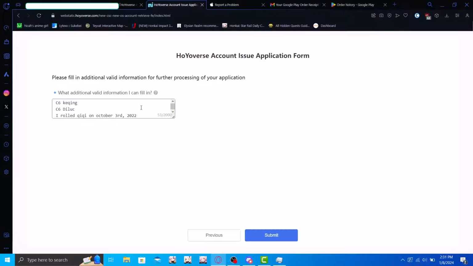Use all 2,000 characters. The CS team is really, really picky, but it's for a good reason. It's because they don't want people taking your account back randomly. So be as specific as possible. It's okay if you can't include everything, but try to include as much as you can. Any account details, dates of times you've rolled characters, anything like that. But yeah, that's about it. This is the last question. You just have to submit it.